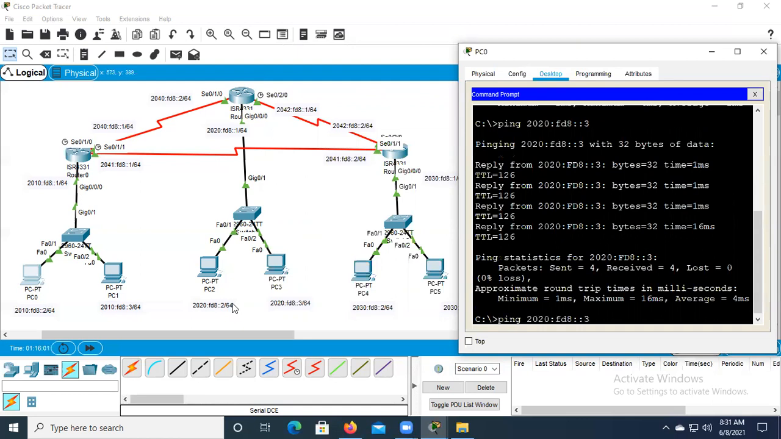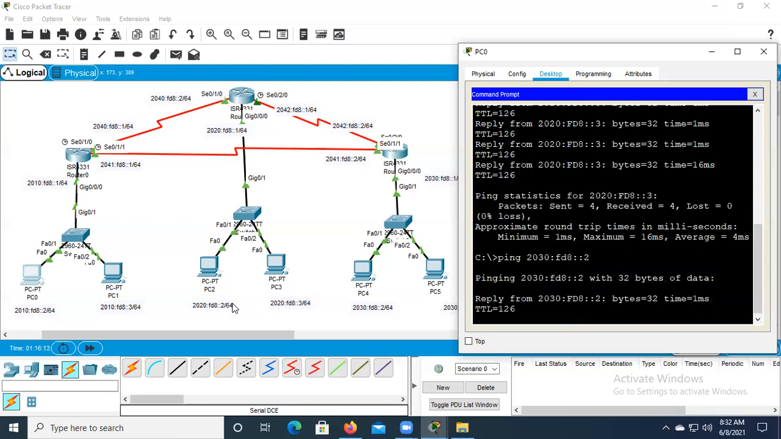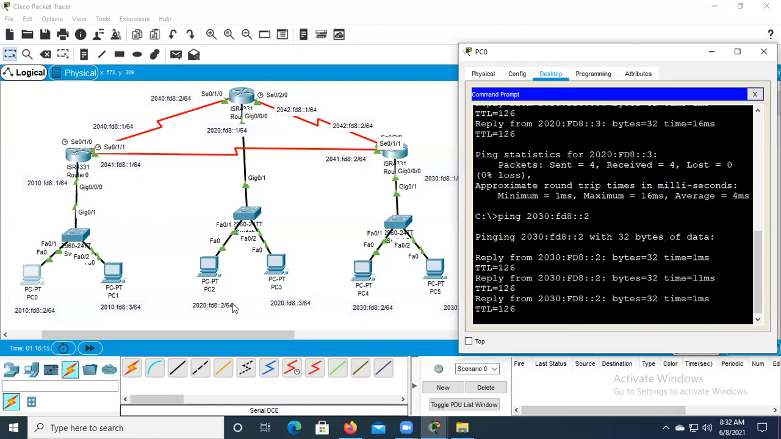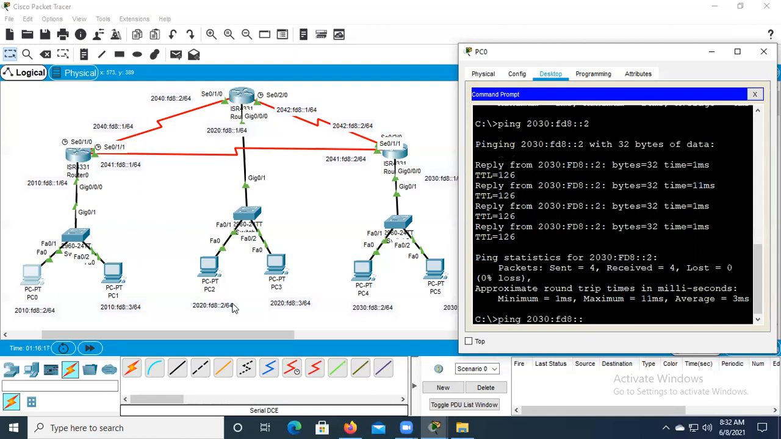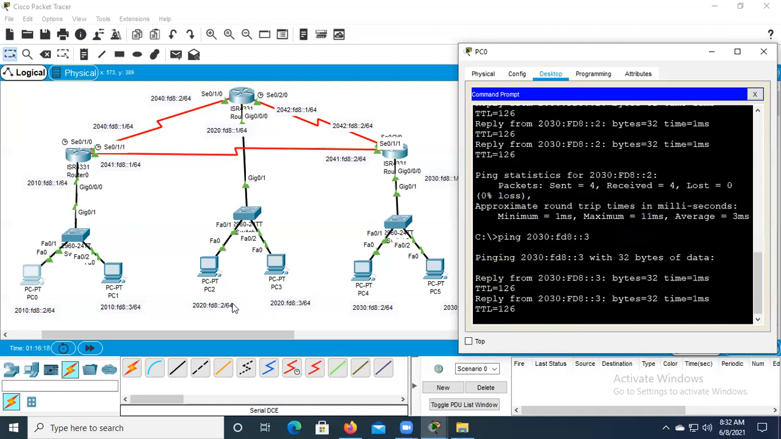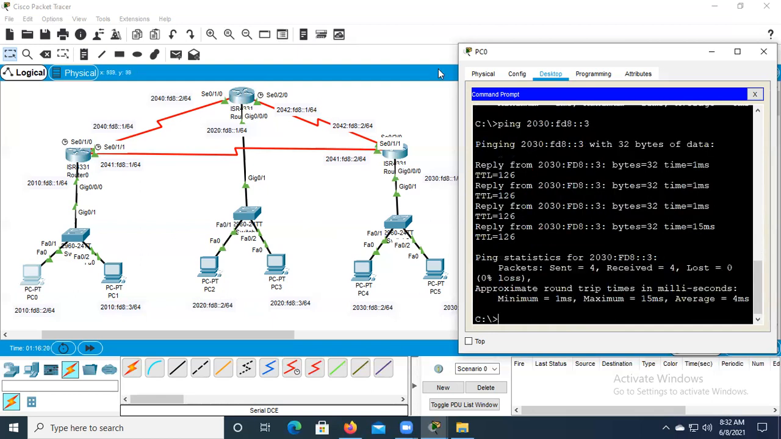The network in router 3 is 2030:fd8::2. It is also getting a reply. And also you can ping to 32. So all the show commands are normal, whether it's in IPv4 as well as in IPv6.